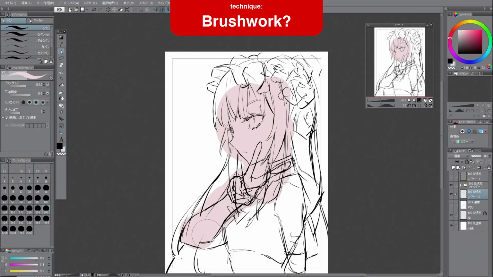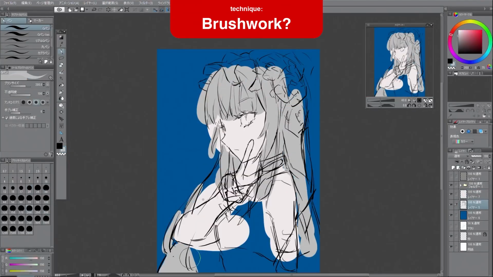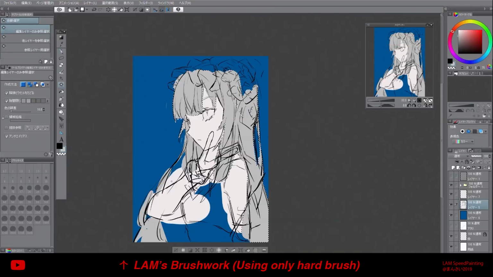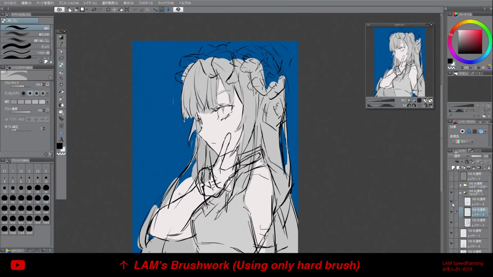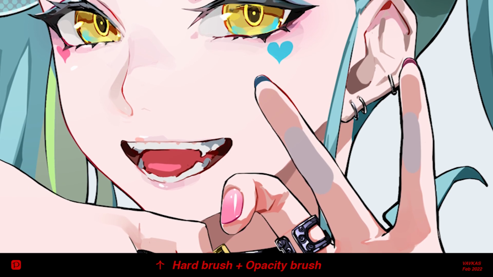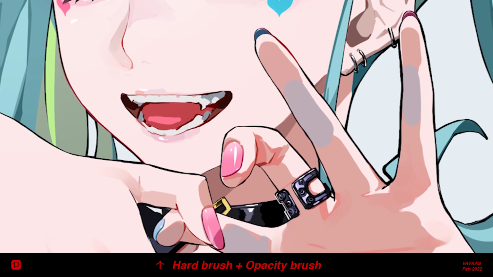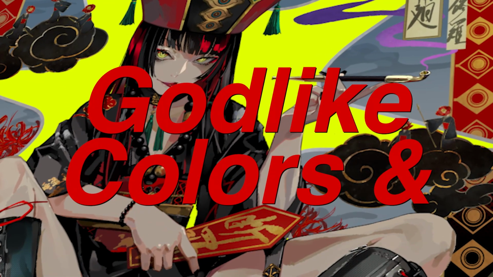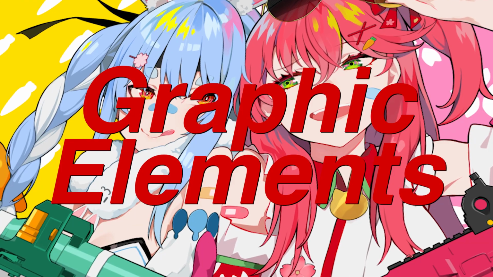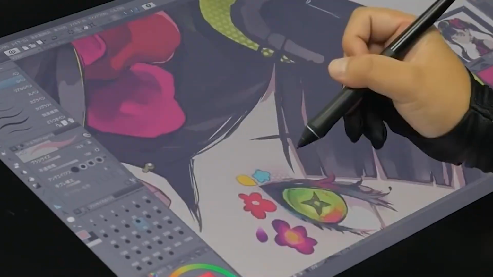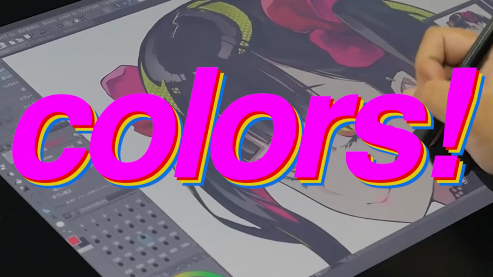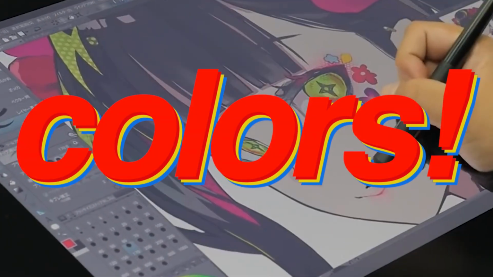I think how you paint is actually not that important in order to draw like LAM. For example, in this video, LAM pretty much used a solid hard brush for the entire illustration. In his more recent works, he often uses an opacity brush to create a softer look on the skin and clothes. I think 90% of what makes an illustration LAM's comes from his godlike use of colors and graphic elements that we'll be going through in a bit. So I don't think you have to worry too much about how you choose to draw. What's more important is what colors you use for your illustration and how you use them.